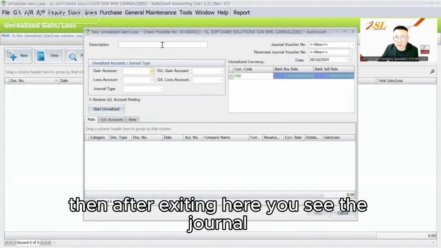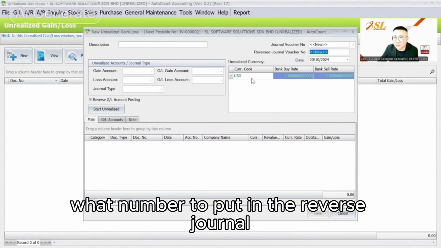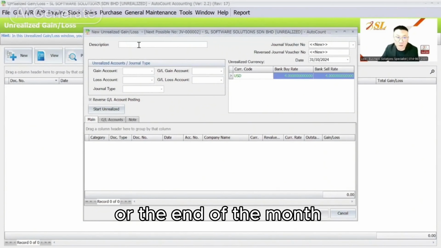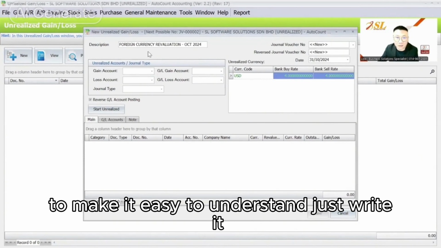Then after exiting, here you see the journal: what number you plan to put in the journal, and what number to put in the reverse journal. You decide this yourself. If you have different numbers, you need to set them. Usually our valuation is at the end of the month. So here in the description, you can write anything if you want, to make it easy to understand.